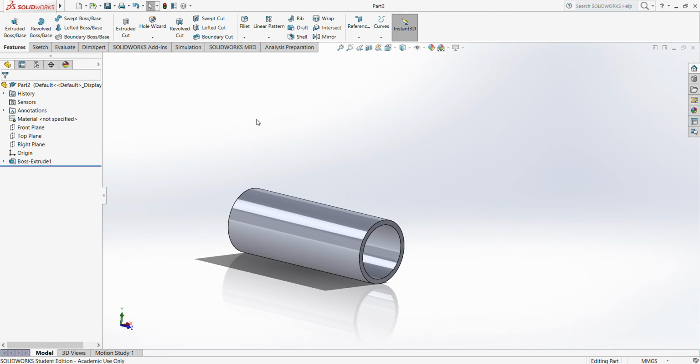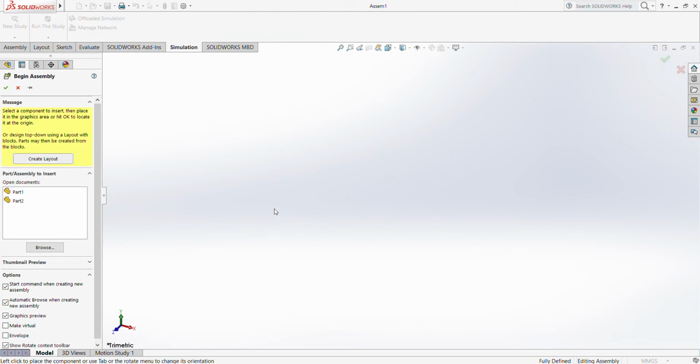Alright, so I have 2 parts now, and what I want to do is create an assembly of the 2 pieces. So for that, I have to create something new here. Go to File, New, but this time an assembly. That means it's multiple parts. Click that and then click OK. It's going to look at the parts that are open, and it's going to allow you to select one to put in.